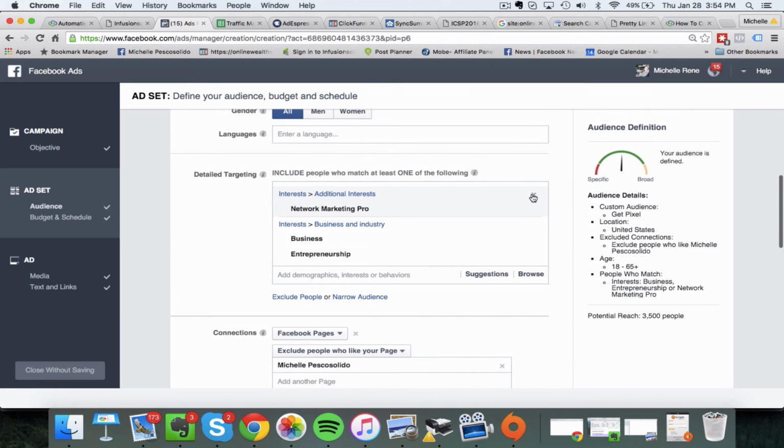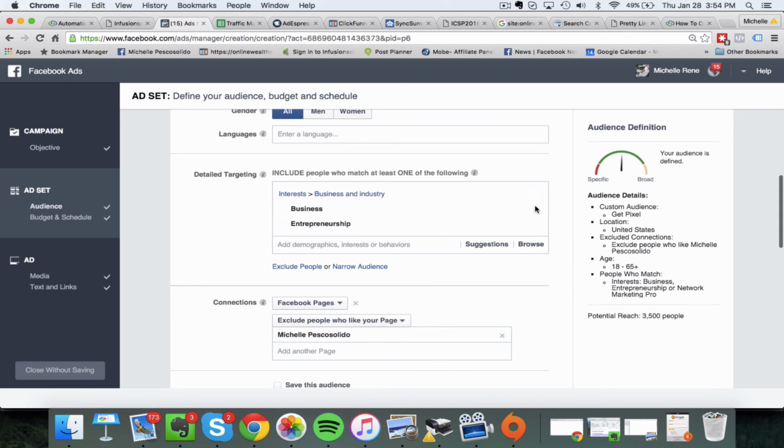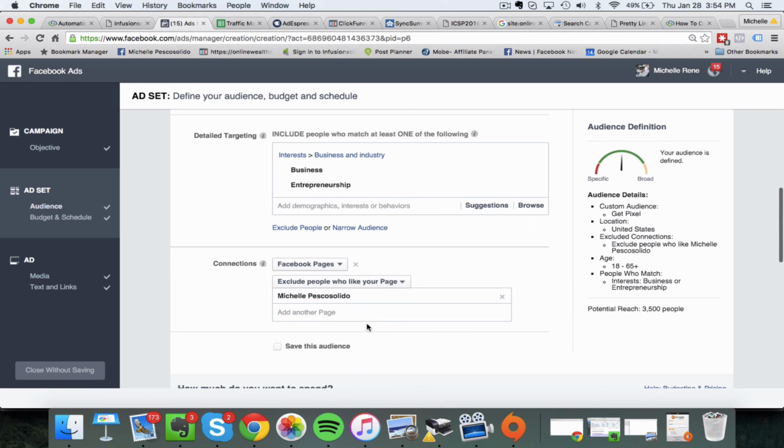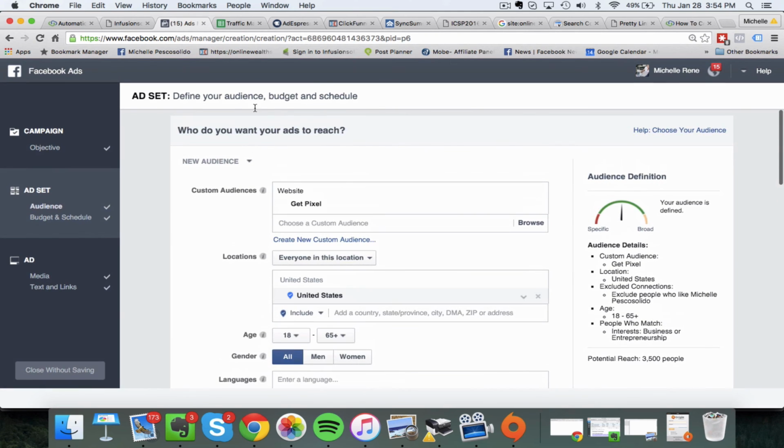You don't have to worry about targeting people who like Network Marketing Pro, or entrepreneurship, or business, or our fan page or your fan page. You would just simply create your Facebook ad and now target all the people that are on your list, or target all the people that are your customers, or target all the people that have visited any of your websites.